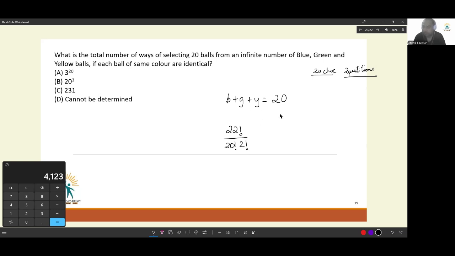Essentially, what I'm using is n plus 1 c r plus 1. What is popularly known as non-negative integral solution sets. But what I'm essentially doing is I have 20 chocolates, 2 partitions.